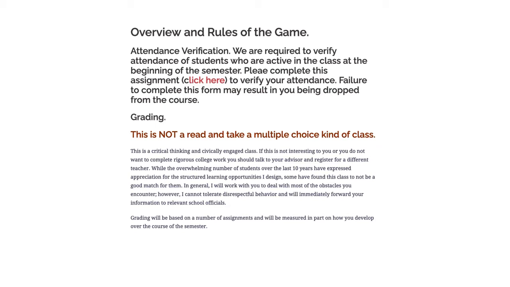Okay, moving on from that boring subject to the next boring subject. Probably not for you, but for me. So this is not a read-and-take-multiple-choice kind of class. I'm going to say it again: this is not a read-and-take-multiple-choice kind of class. Like I said, this is a legal research class. It's a project-based class.